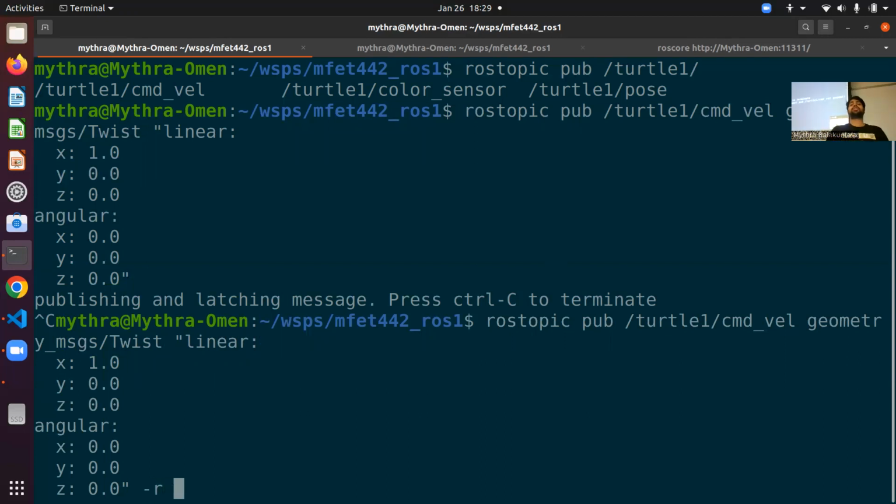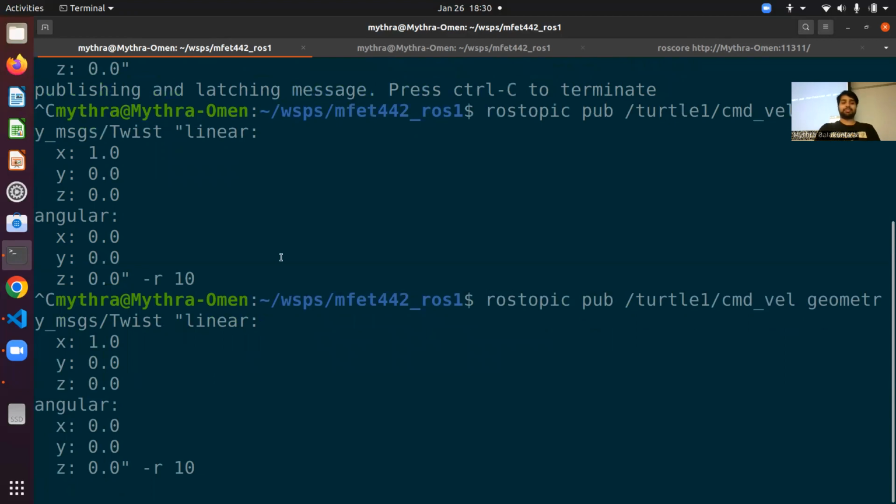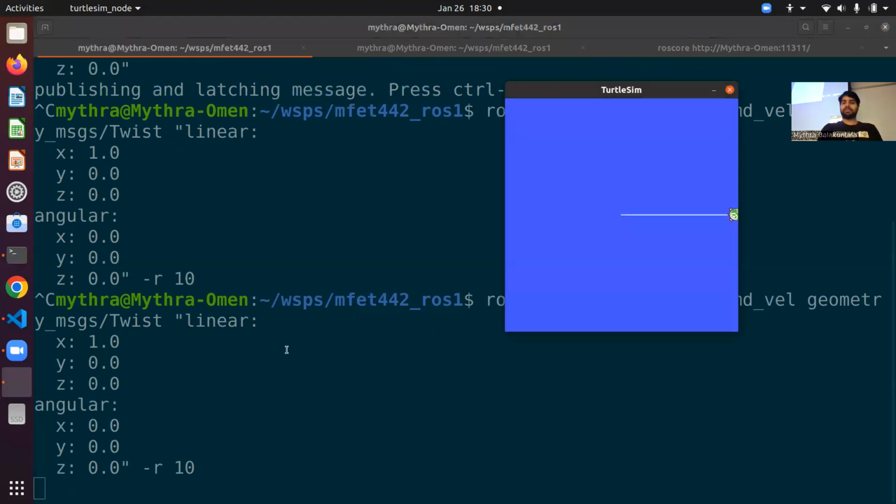The rostopic pub command also provides an option to set a rate, like the publisher you created through code. To do that, you just use -r and some particular rate, say 10 Hertz. It essentially publishes this message at 10 Hertz for you. Right now it's publishing, and if you see, the turtle keeps going and it collides.